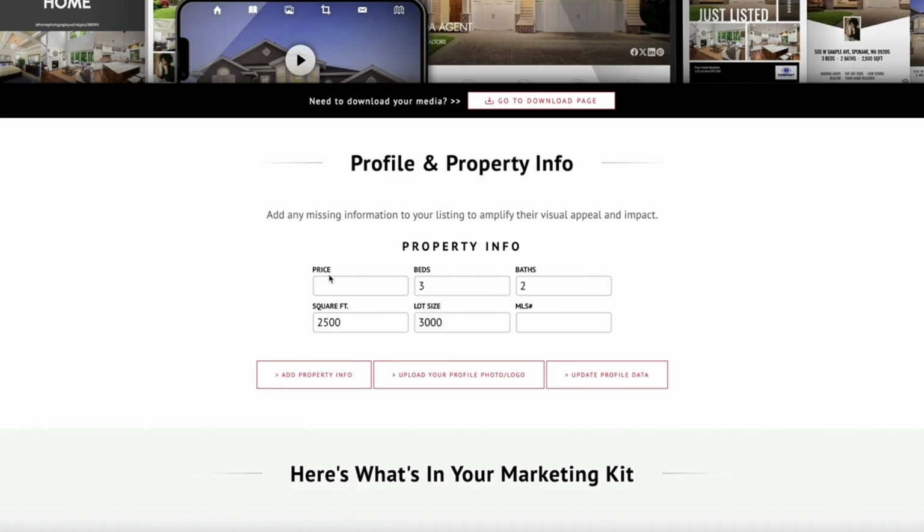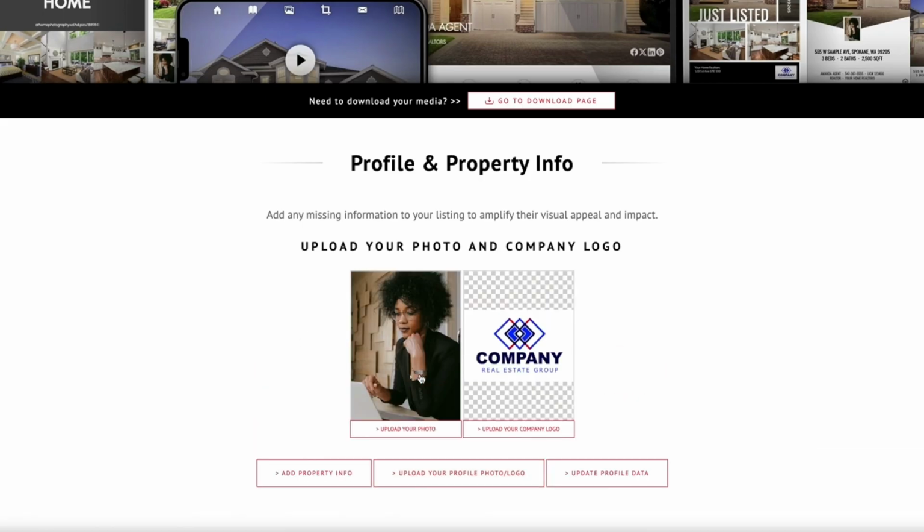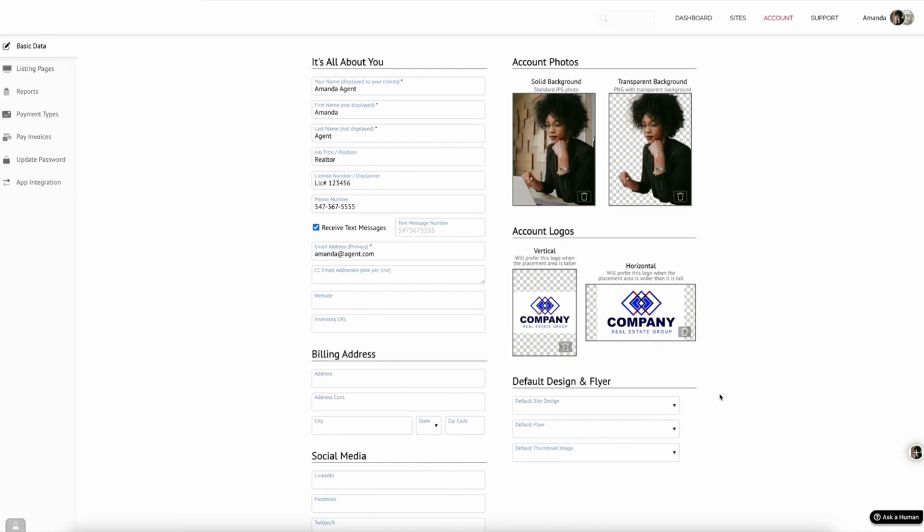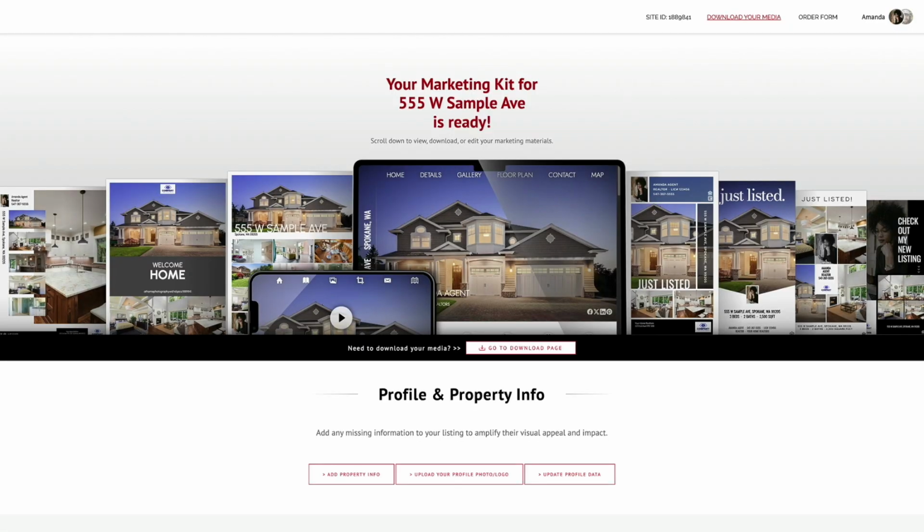Next, upload your headshot and office logo using the Upload Your Profile Photo logo button. This ensures your materials are branded to you. Click Update Profile Data to update your business profile with extras like your phone and license number. These details carry over to future marketing kits, so you only have to do it once. Now, refresh the page and let's check out your assets.